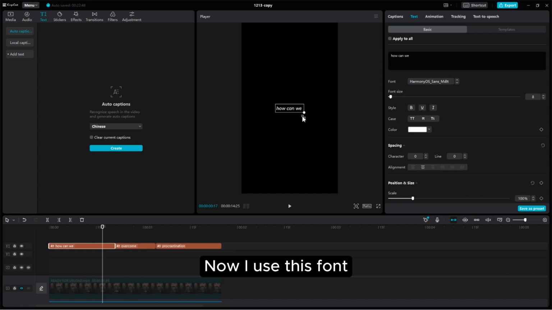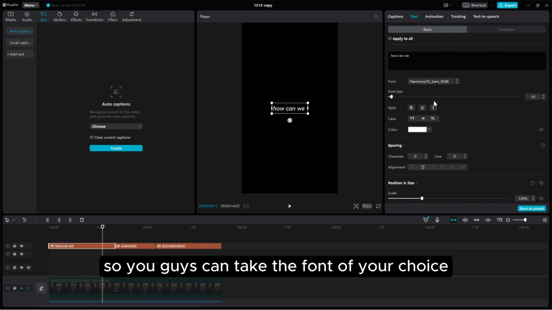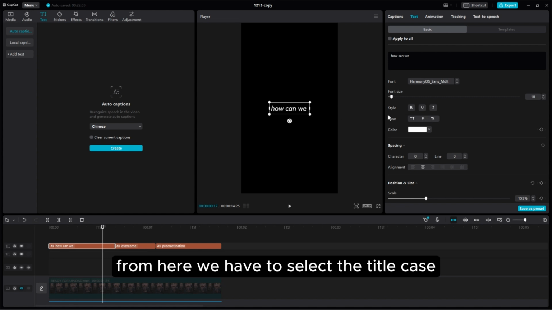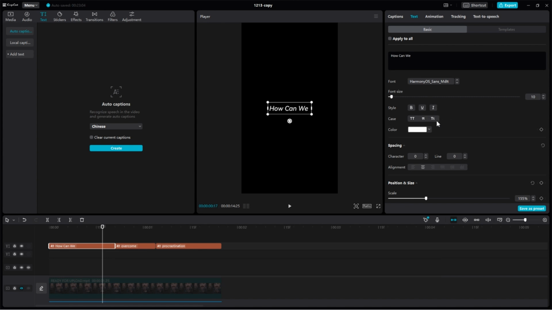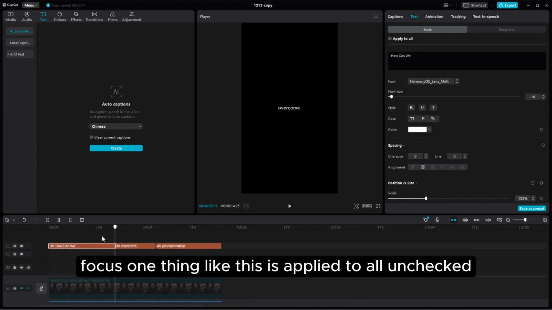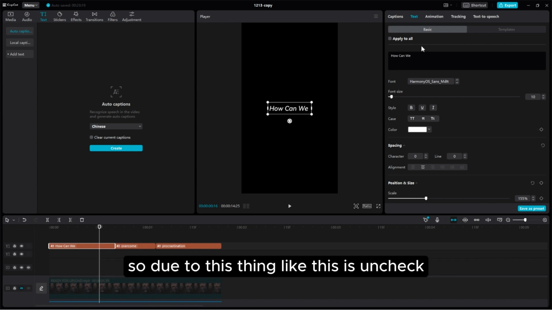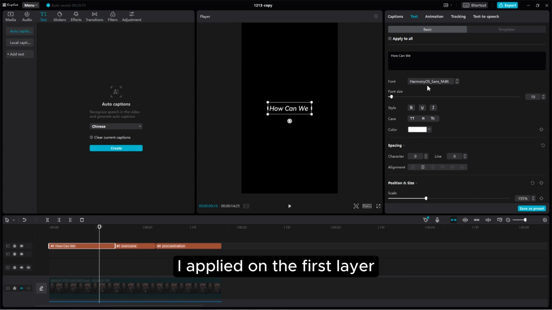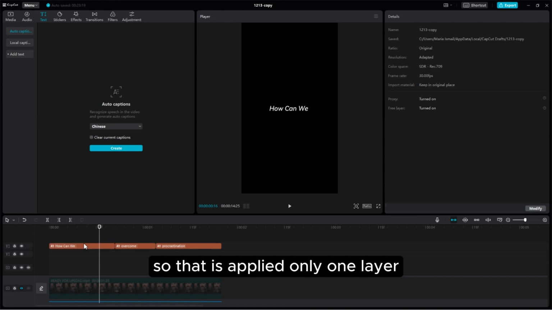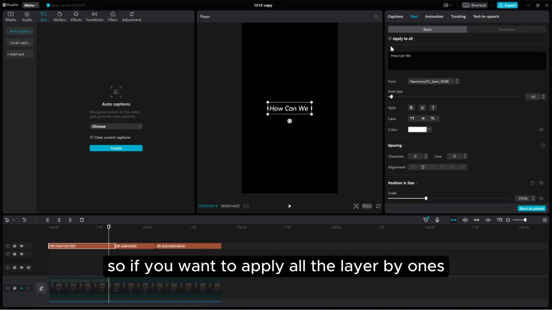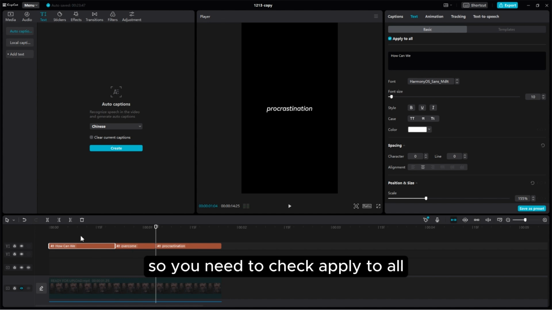Now, I use this font, so you guys can take the font of your choice. From here, we have to select the title case. Focus on one thing: apply to all was unchecked. So due to this being unchecked, I applied the font on the first layer only. If I applied the font and other things, that is applied only to one layer. So if you want to apply to all the layers at once, you need to check apply to all.